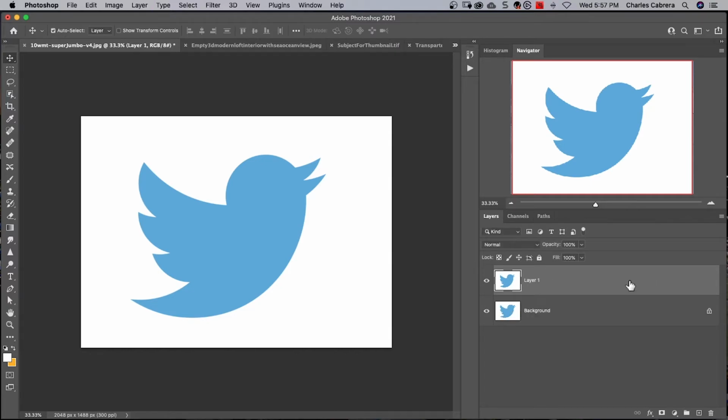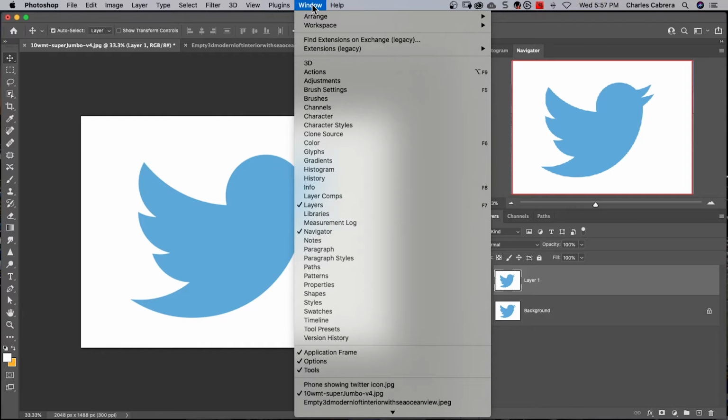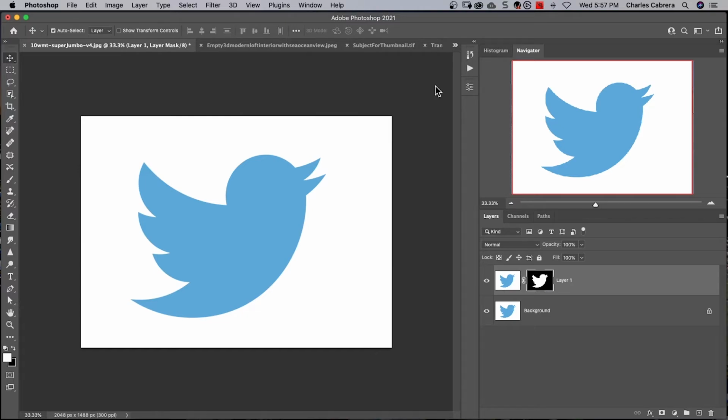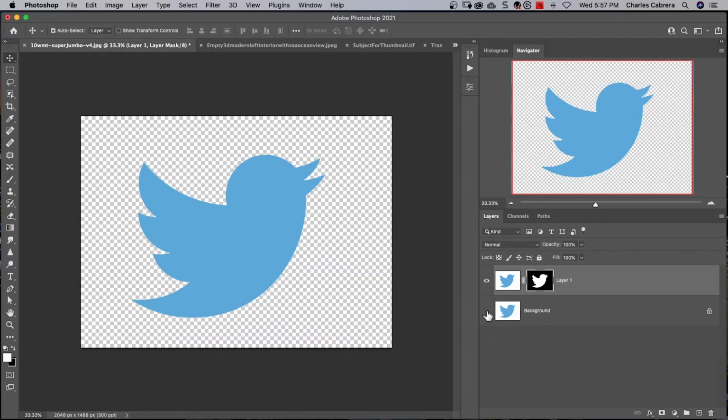And since we have a logo here that has a lot of contrast between the background, we're going to have Photoshop do all the work for us here. So if you come up to Window and come down to Properties, and there's a button here, it says Remove Background. So click that, and with one click, Photoshop cut out that logo and it made its own layer mask. If you turn off the background layer, you can see the transparency. If this were a more complex logo, you could use the mask to refine the selection.